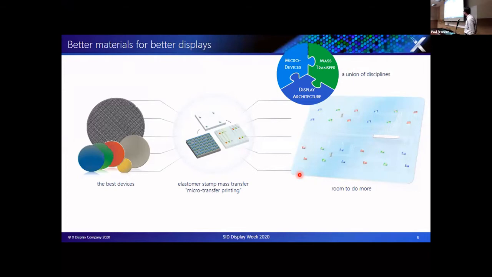I say room to do more. Well, there's a lot to that. When your pixel is not taken up by the light emitter, you can do other things. You can add sensors. You could maybe add communication features. You can also just add redundancy.